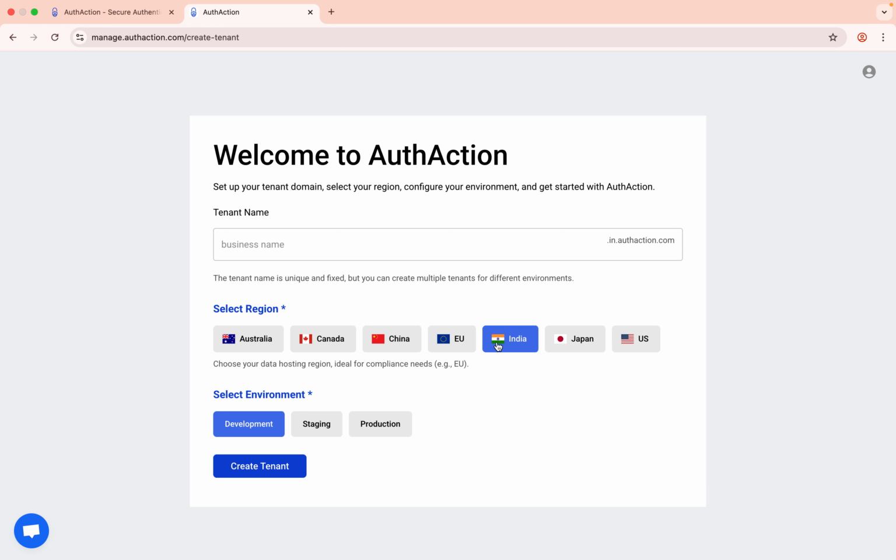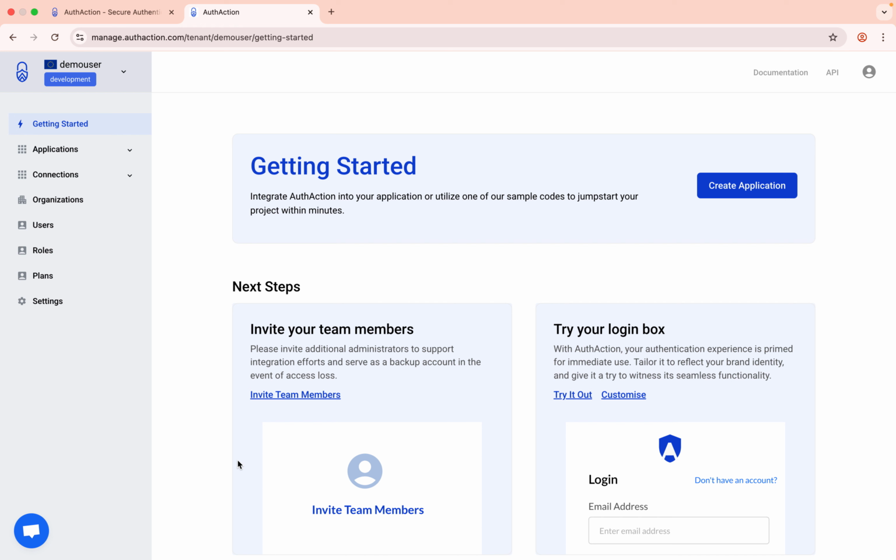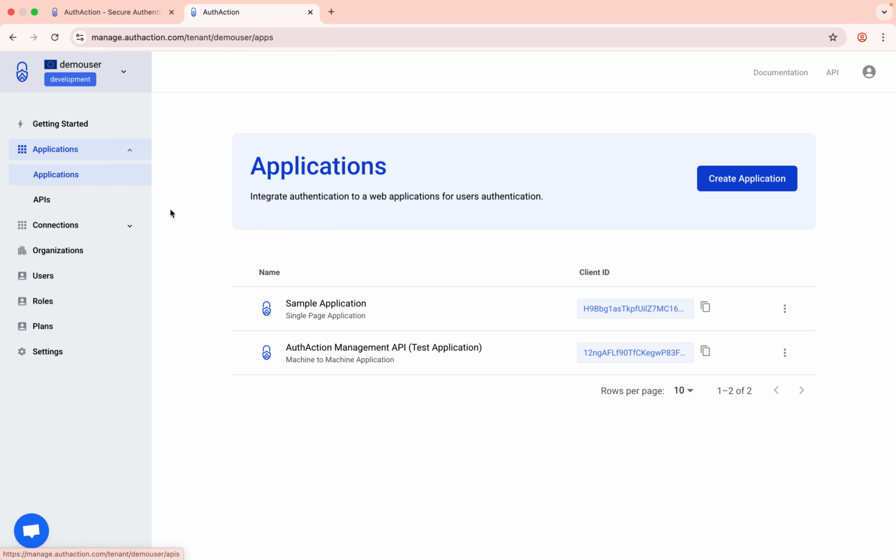For demo purposes I'm going to use the EU region. And for the environment, you can use multiple environments: development, staging, and production. It can be changed later as well based on your need, but for this demo I'm going to use development. It will create the tenant, and all the tenant related information and authentication information will be persisted in the EU region. By default it will create some sample applications.